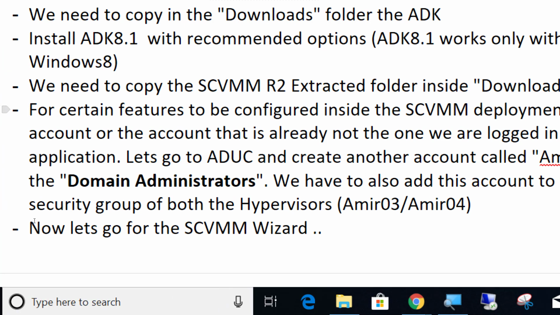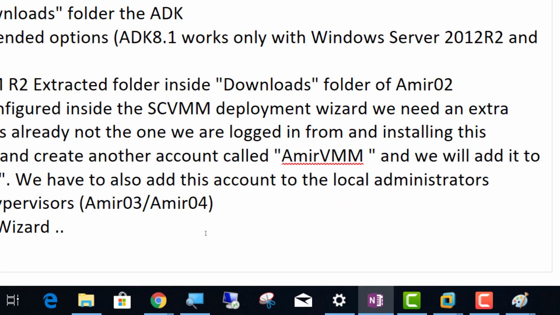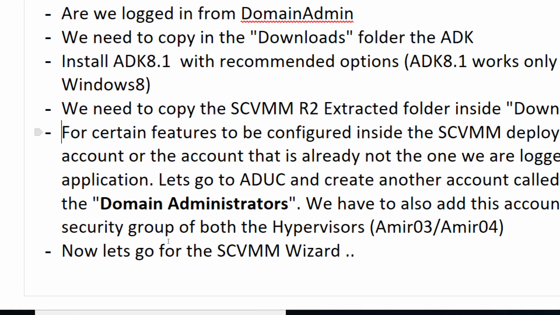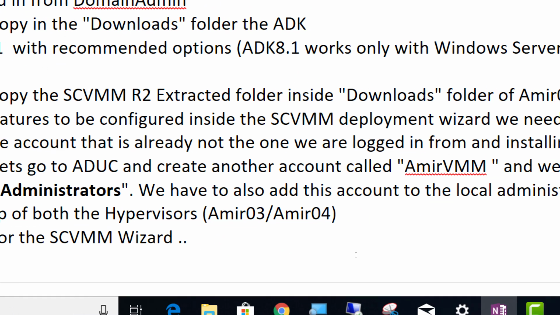Okay, so for certain features to be configured inside the SCVMM deployment wizard, we need an extra account, or the account that is not the one we are logged in from.